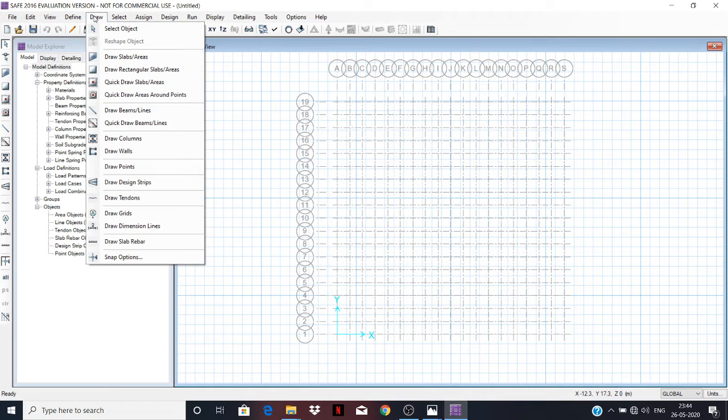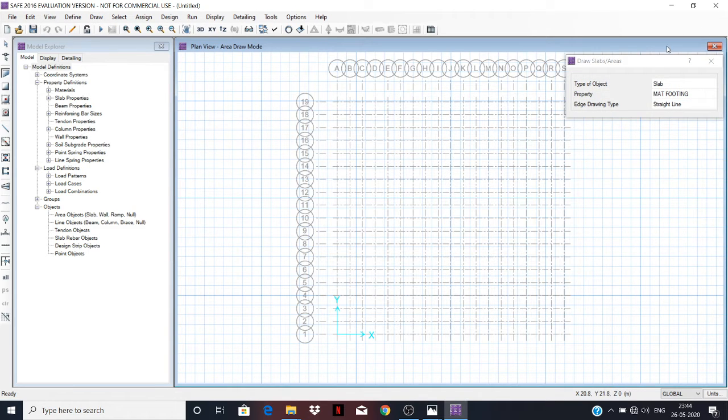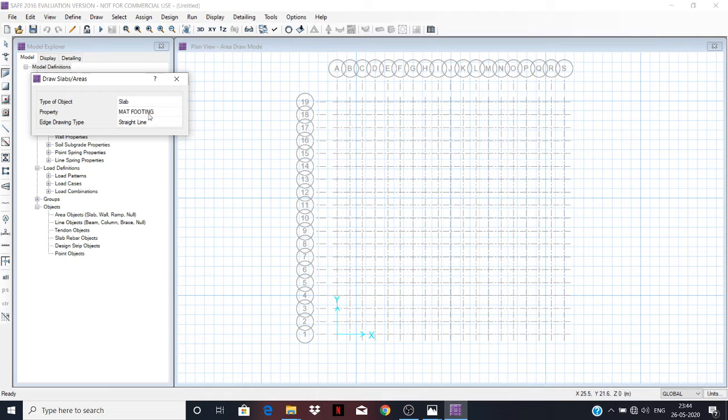Now we come to the drawing part. So how do we draw the foundation? First we give the slab drawing, then go to the column drawing, okay. So first we go to the slab drawing. In the slab drawing, select the slab footing, slab, okay.